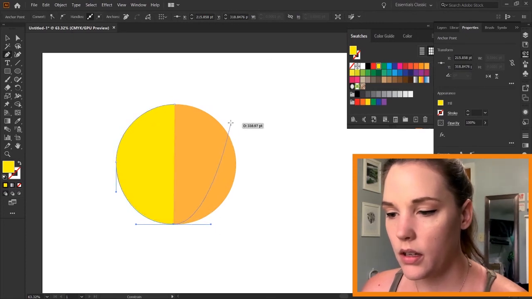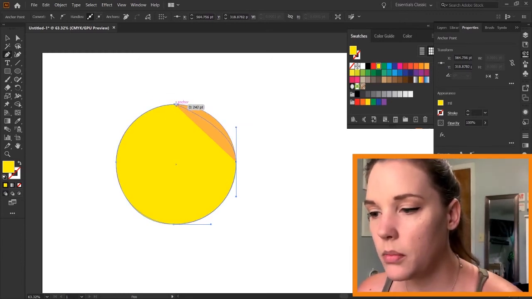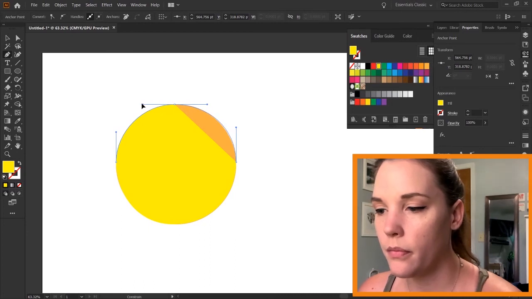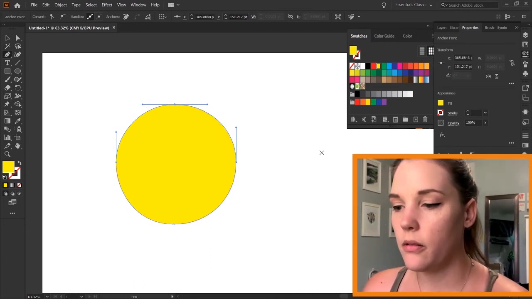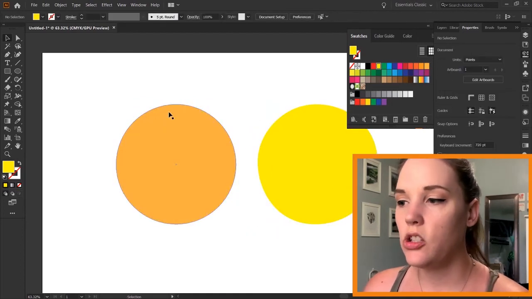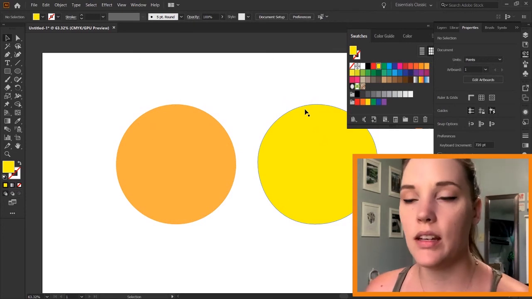There we go. And of course it's not going to be perfect, but we're going to get as close to perfect as we can get. And then always closing the circle by clicking and dragging on the original anchor point. There we go. I'm going to click and hold and drag that over to the side. So this is just a very quick and easy way that you can create shortcuts within Illustrator.